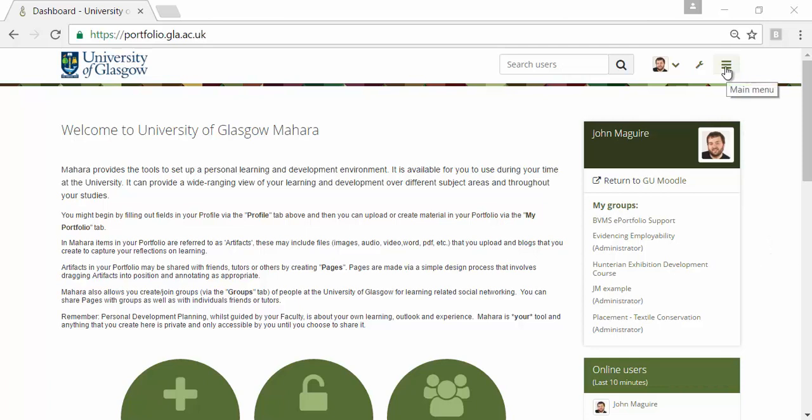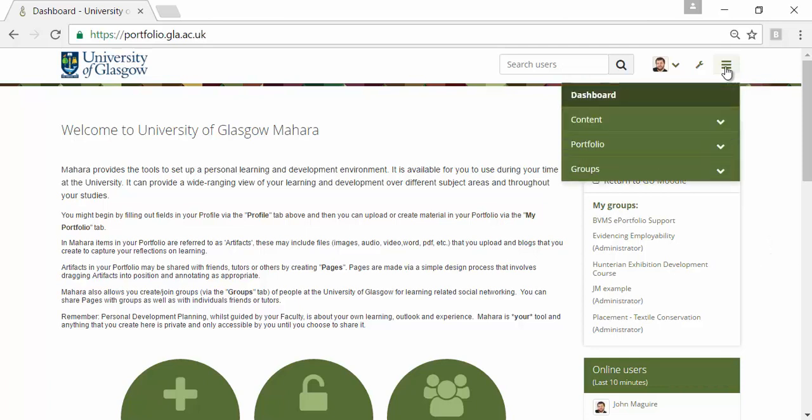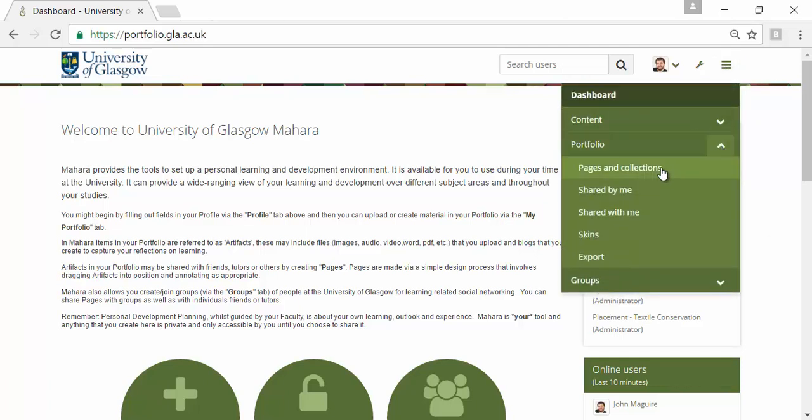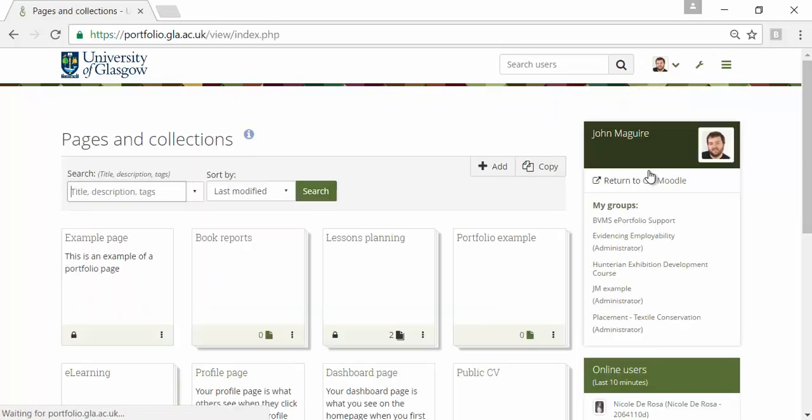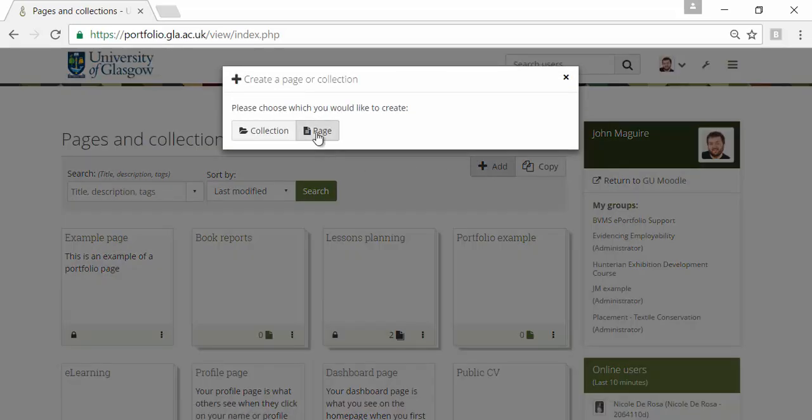To create a page, click your menu icon in the top right, go to Portfolio and click Pages and Collections. Here we'll see any pages or collections that we already have. A collection is identified by a little document icon, and a page is empty. To create a new page, you click the Add button and then click Page.